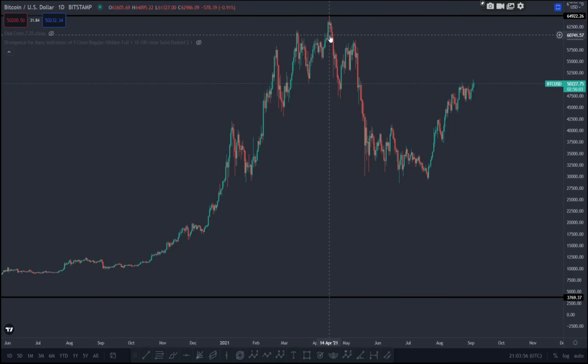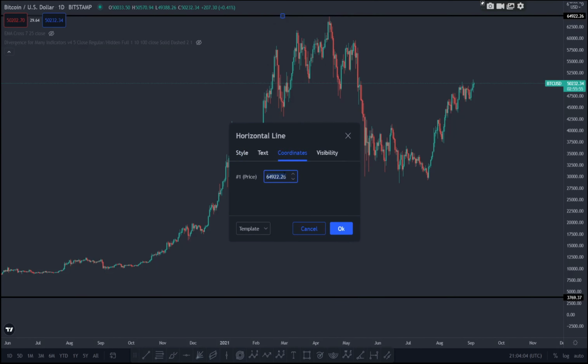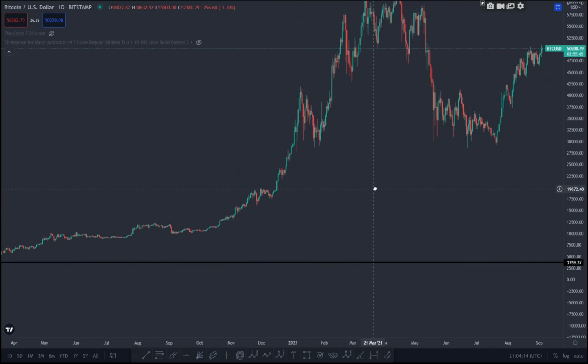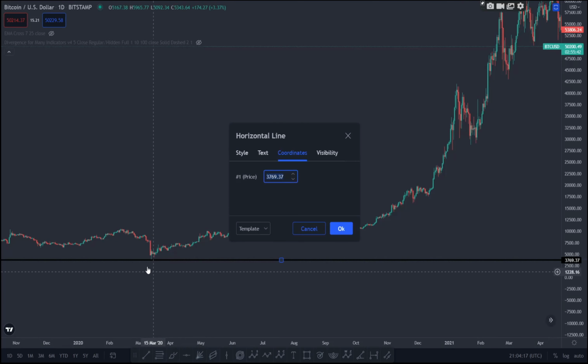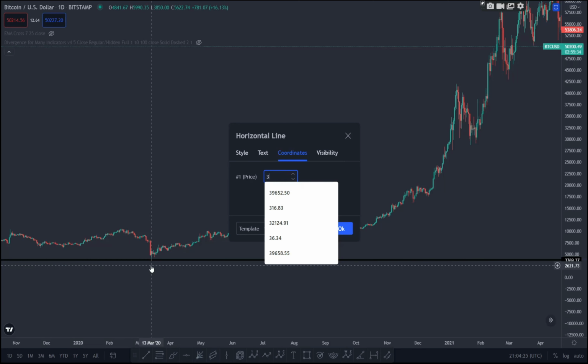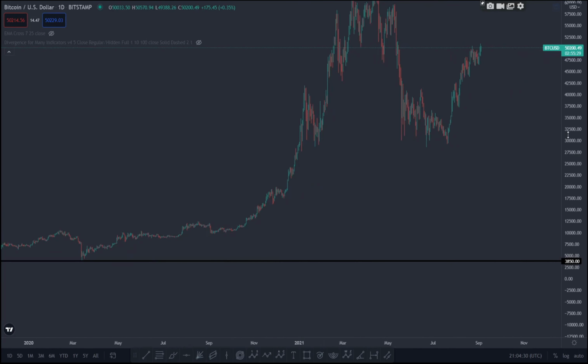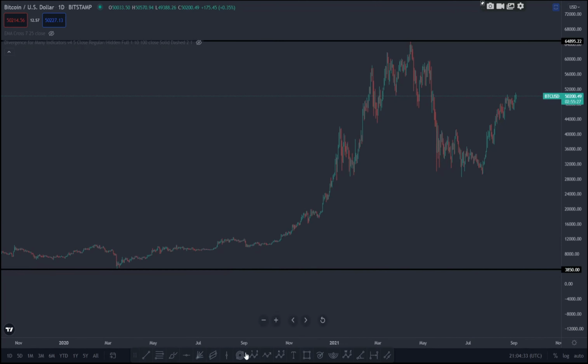So you want to check the highest point, which is 64895 and 22 cents. Alright, now it's placed accurately. You can see it on the scale at the right. And we do the same for the lower range, which is 3850 exactly. Insert the coordinates and you will have your accurate support and resistance lines.